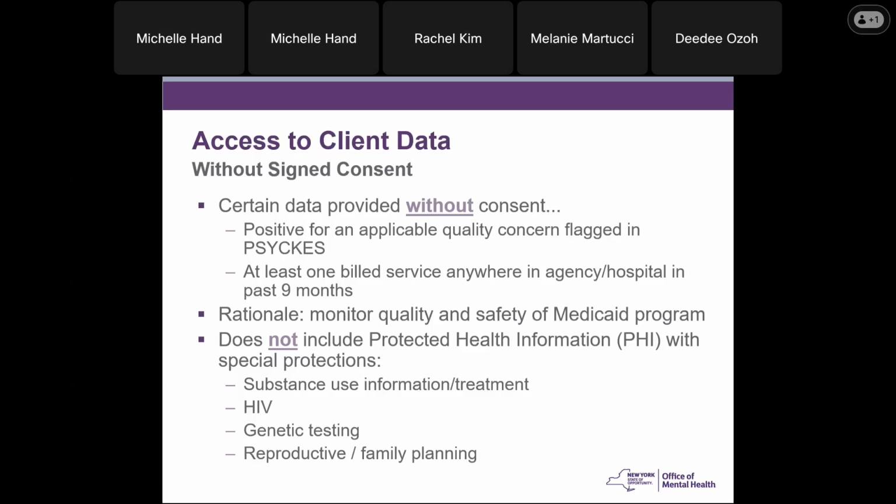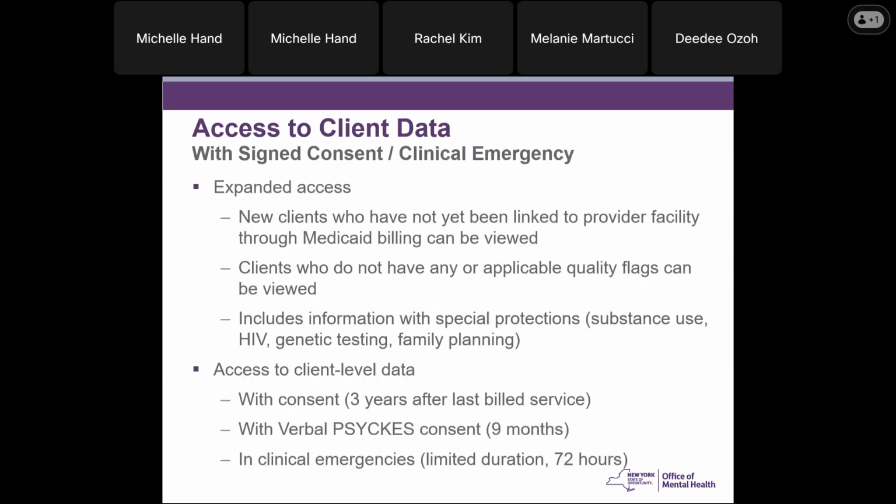Now here's the difference. With signed consent, you have expanded access. So this includes new clients who haven't been linked to your agency through Medicaid billing. You would be able to view them through signed consent or clinical emergency access. You can view clients that don't have an applicable quality flag. And again, with signed consent or clinical emergency access, you can view all available data, including that data with special protections, which again is substance use, HIV, genetic testing, or family planning.